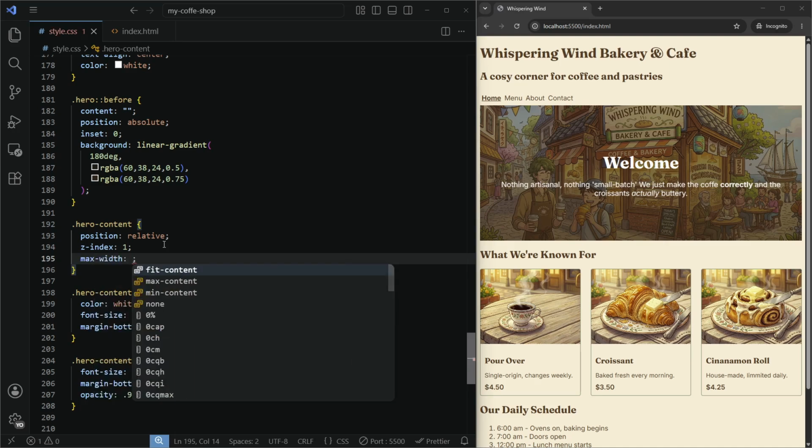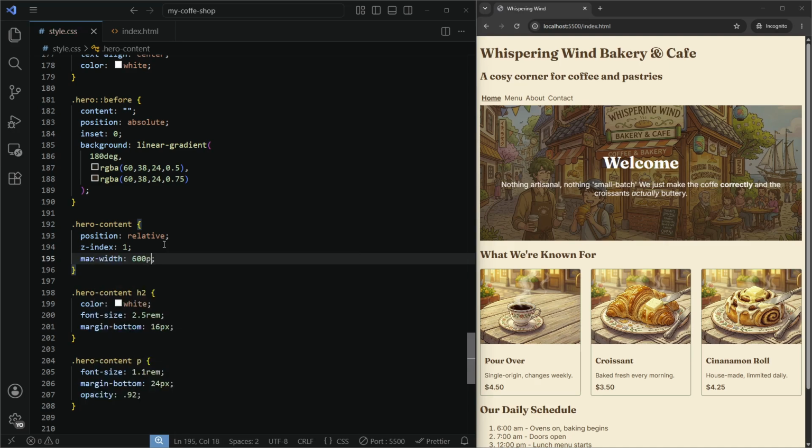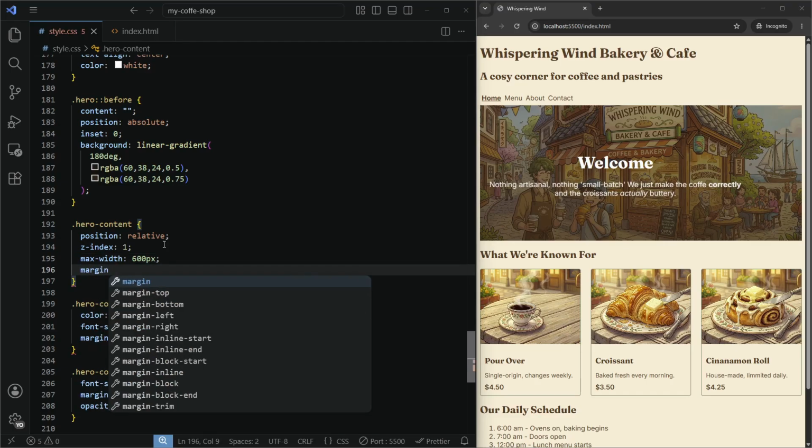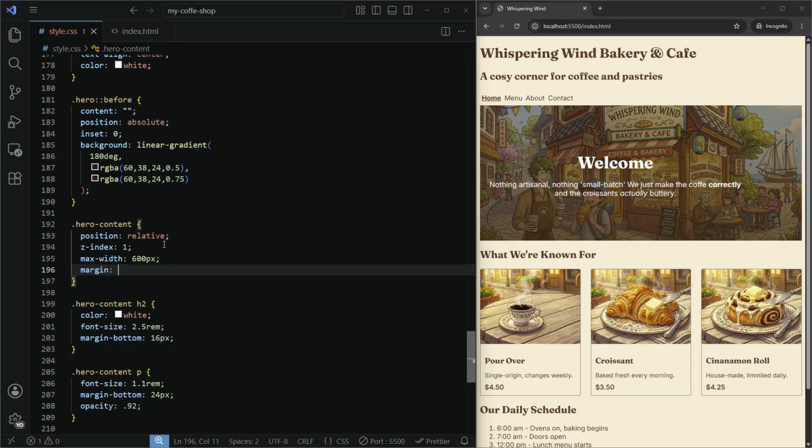Max width, margin 0 top and bottom, and auto left and right. So that centers it.